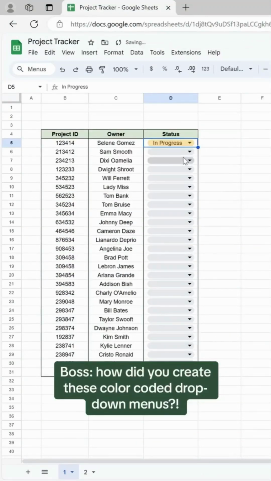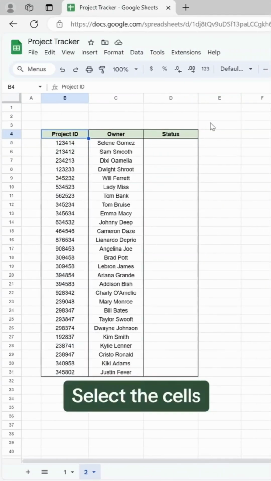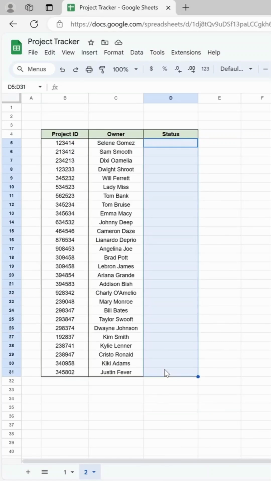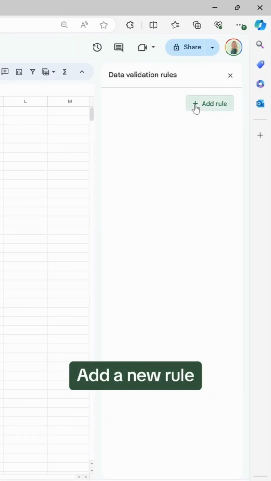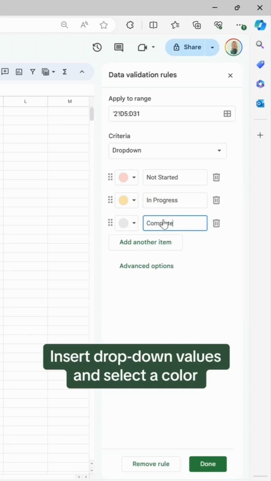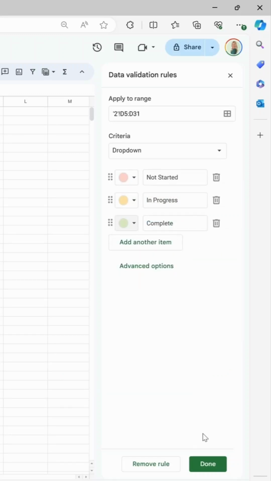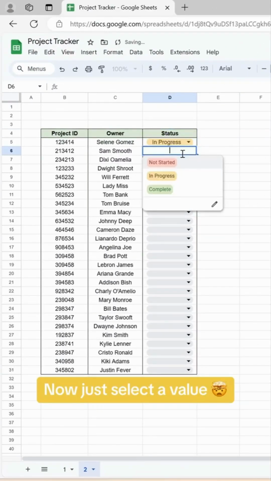Boss, how did you create these color-coded drop-down menus? Easy. Select the cells. Open Data Validation. Add a new rule. Insert drop-down values and select a color. Now just select a value.